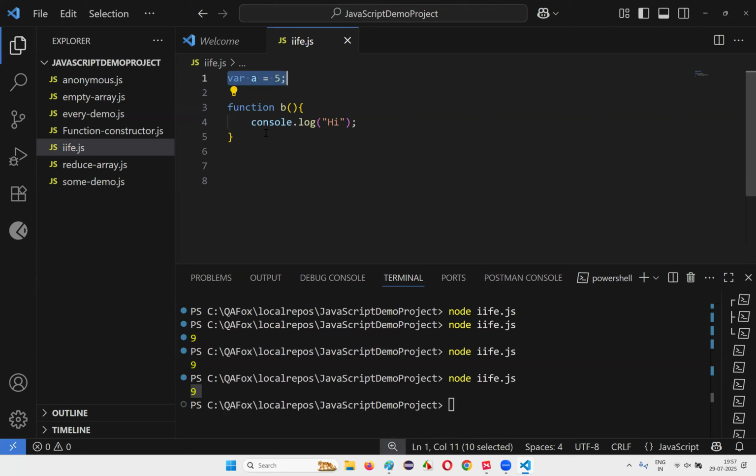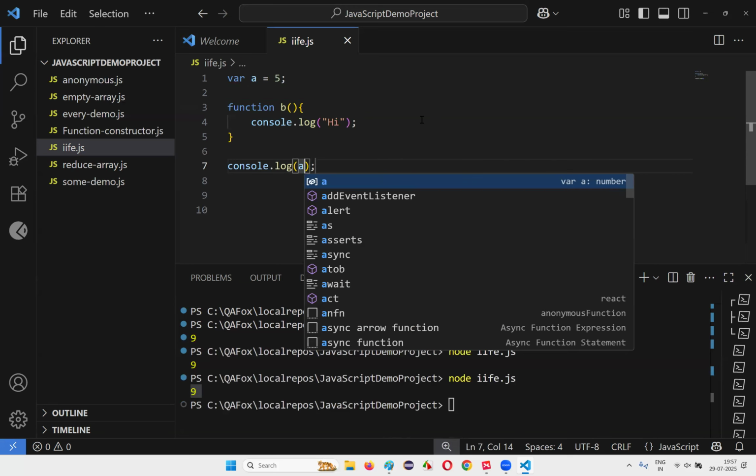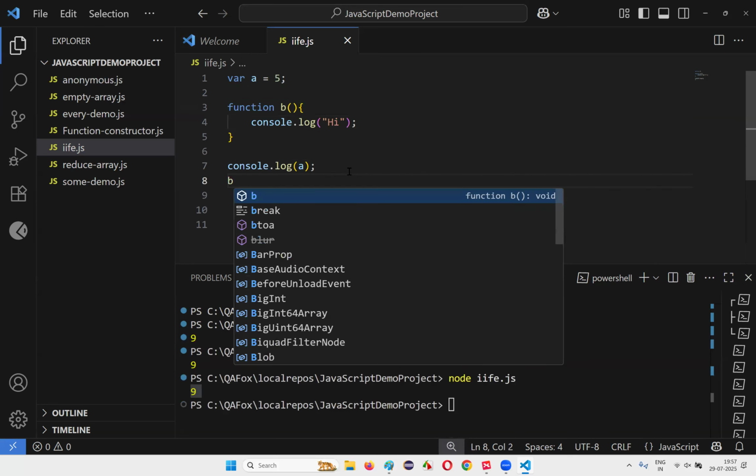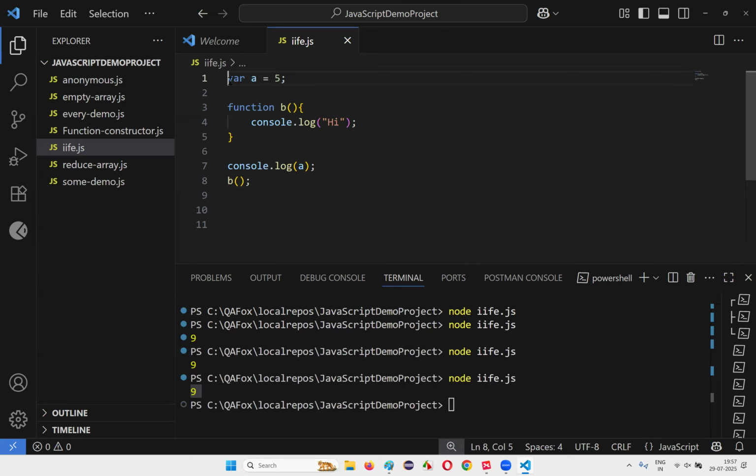Okay. So this is one variable and this is one function, and the scope of this variable and this function is throughout this JavaScript file. But I want to restrict this scope to a particular block. If I write here console.log a, I can access it. If I call this function like this, you see, the scope of this variable and function are throughout this JavaScript file, so I can access it anywhere. I can alter the value of this particular variable anywhere. I can call this function anywhere in this particular file.